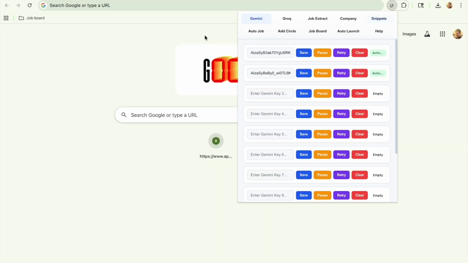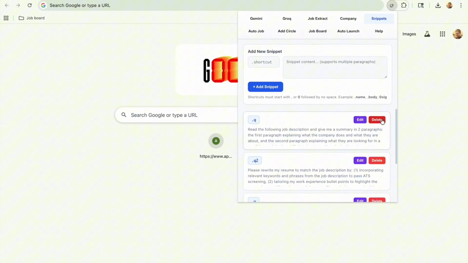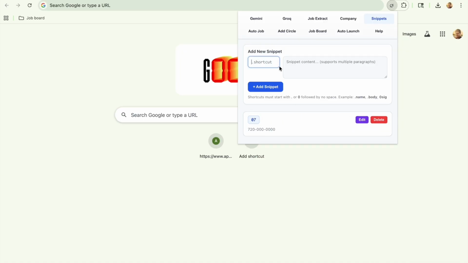And the other one is coming to the auto job. No, coming to the snippet itself. So you can edit the pre-existing ones, or you can delete the pre-existing ones. That's the advantage of it. And then you can create the shortcut by typing here and the description up here. So the call will be the key, and the description will be the stuff that you want to insert there.